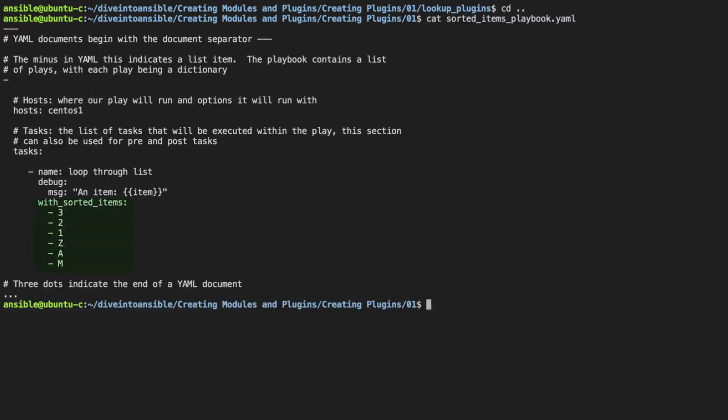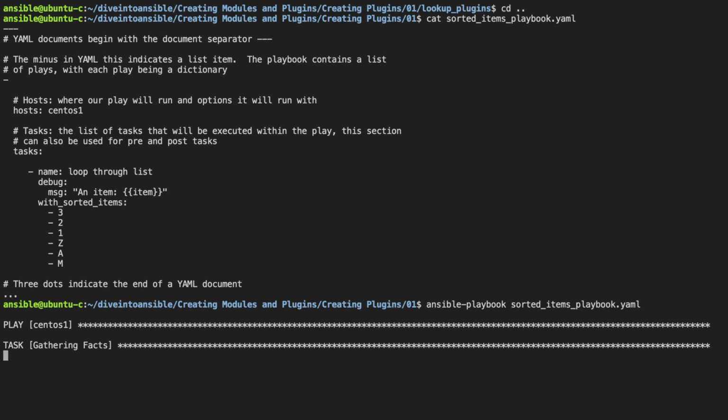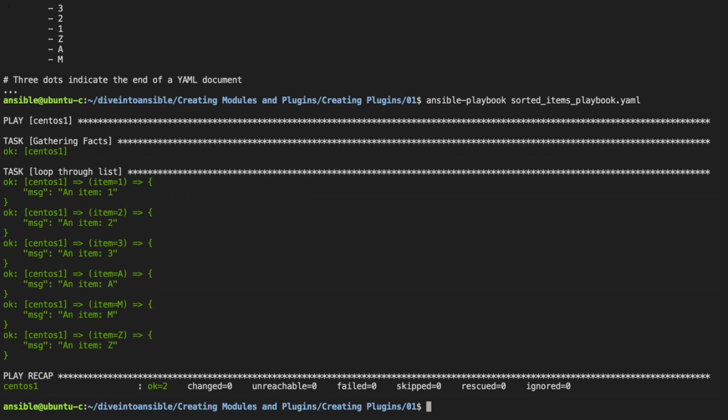And intentionally within this example, we have a list there which is in the wrong order. So what we would actually expect from this, when we process the list, rather than us processing the list as 321ZAM, we should actually see it process it as 123AMZ. Let's give that a try. Excellent. So that's worked as expected.